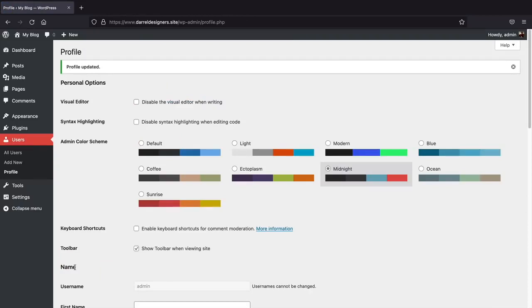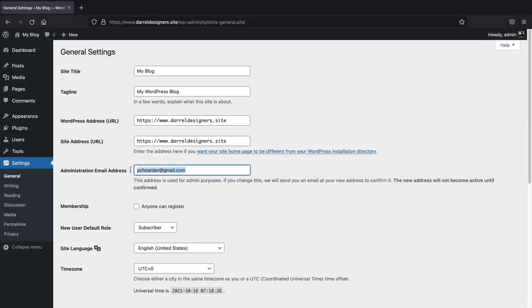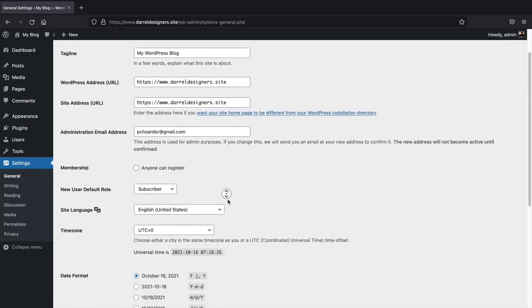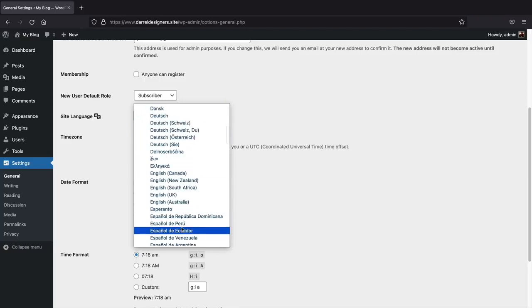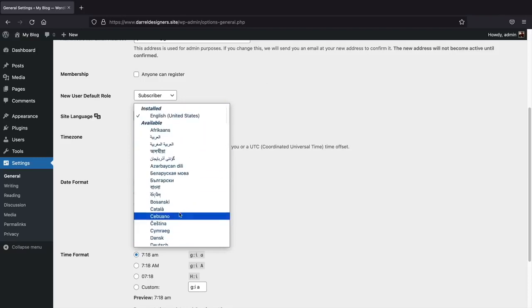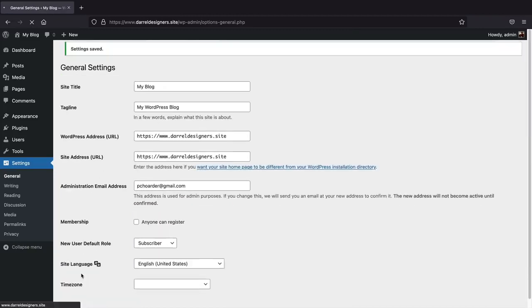Now, let's say, for example, you speak a different language. On the left side right here, we have Settings. We'll click on General. Now here you can enter your email or you can update it at any time. So if you get a new email address and you want to update it, you would do that right there. And below that, we have the site language. Now, if you change this, this will actually apply to the backend. So you can put any language that you speak. So if you speak Spanish, Portuguese, Arabic, Hindi, whatever, you can adjust the language for your backend options. And below that, we'll go ahead and click on Save Changes.